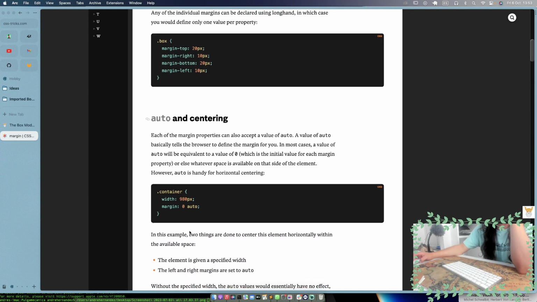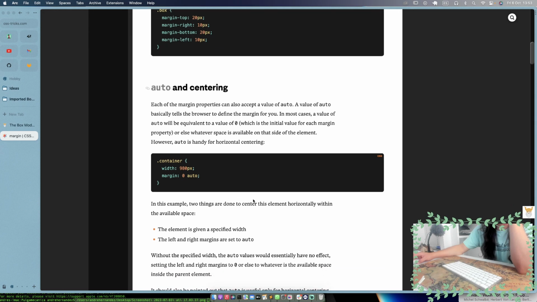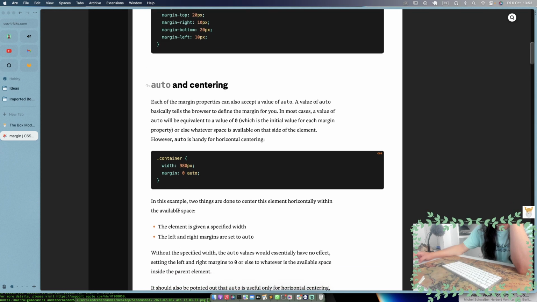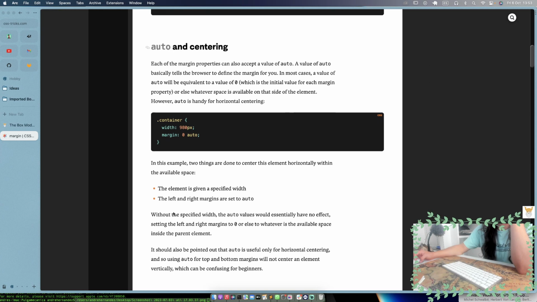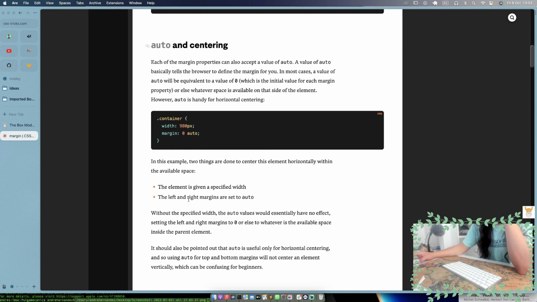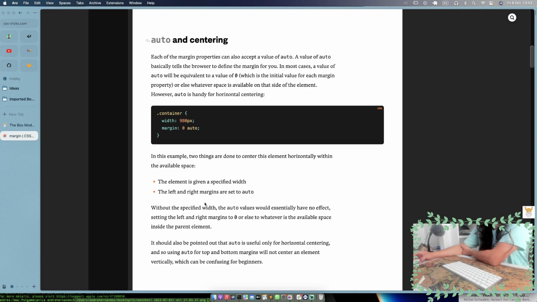So in this example, two things are done to center this element horizontally within the available space. The element is given a specified width. The left and right margins are set to auto. Without a specified width, the auto values would essentially have no effect, setting the left and right margins to 0, or else to whatever is the space available.